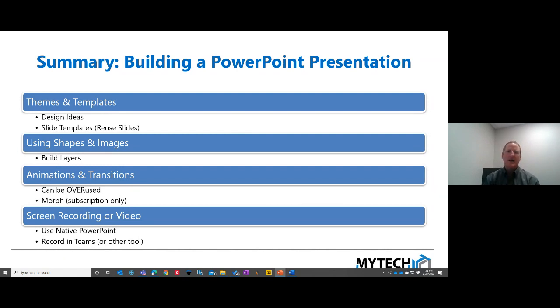Animations and transitions: I've used animations quite a bit, but not so much transitions. I think I'd like to use those a little bit more, even with the Morph capability, which is kind of cool when that's appropriate, but beware it can be overused. If you are using animations, one of the things I would suggest as you're going back through your presentation and preparing for it is to walk through the animations. What I've found very often in the past is I've missed an order.